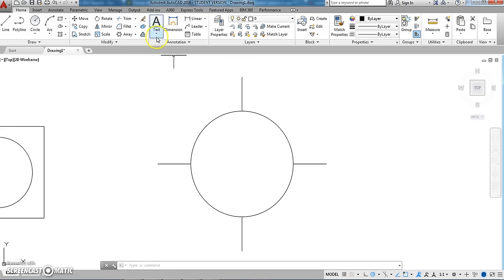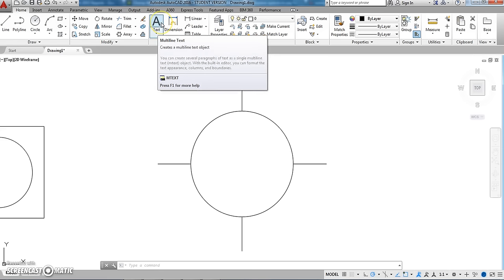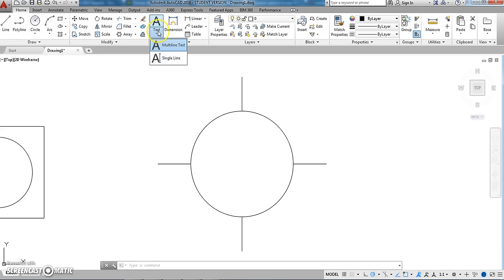So in this case, I'm going to go up to the annotation panel and select the text tool. You can see here there are two different ways to select the text tool. I can select the A, which would select what's called a multi-line text, or I can click down on this little arrow, and it gives me the option to do either a multi-line text or a single line.